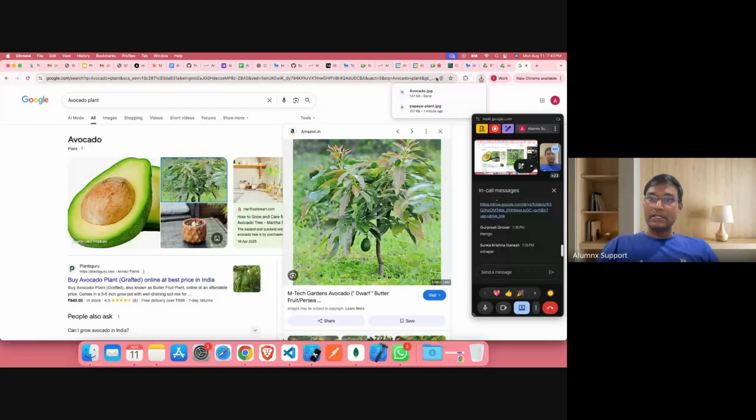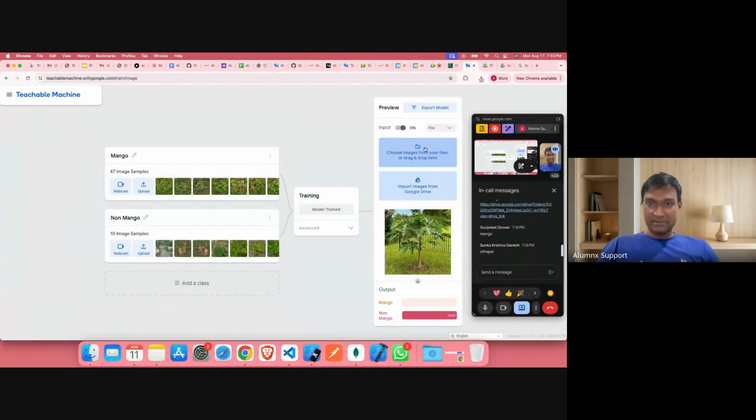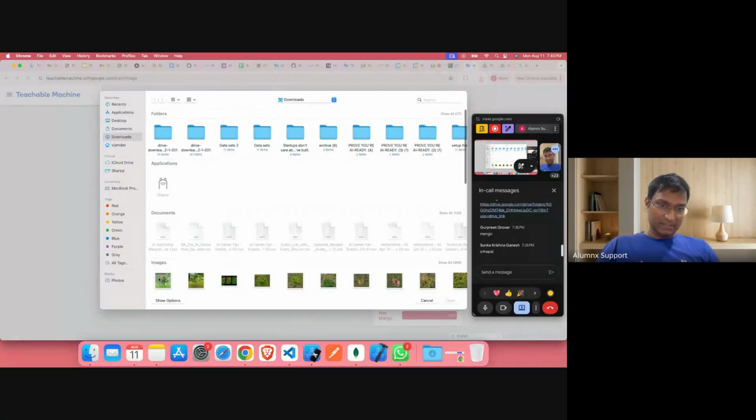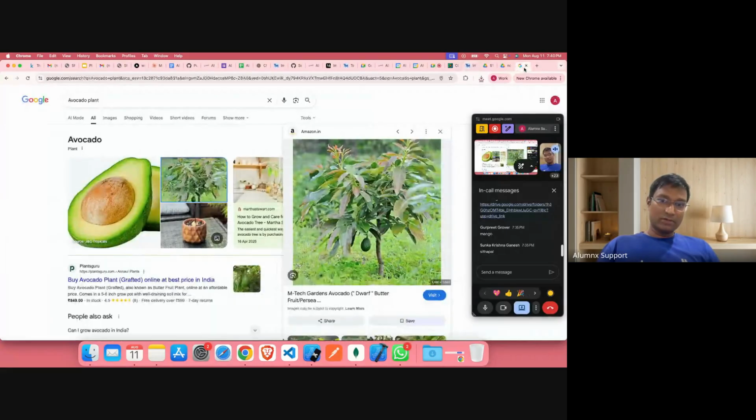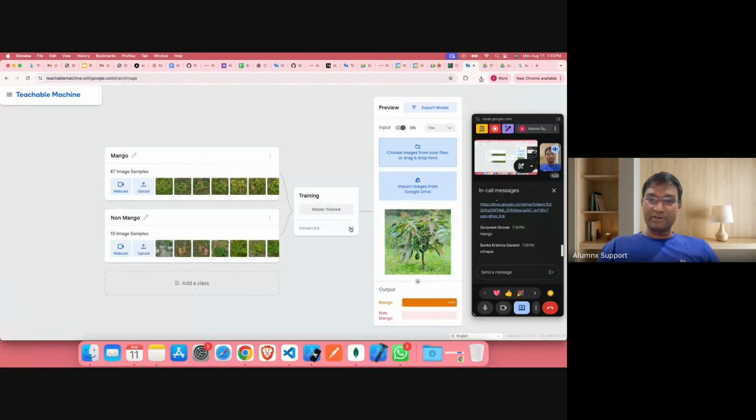Okay. So let's see if it detects it. I think it might say 50-50, but yeah, it's saying mango. It's in there. So again, I have not trained it on a whole lot of images, just like 47 images there, right? So if you train it more and fine tune it, and again, one more thing you should notice is the angle, right?